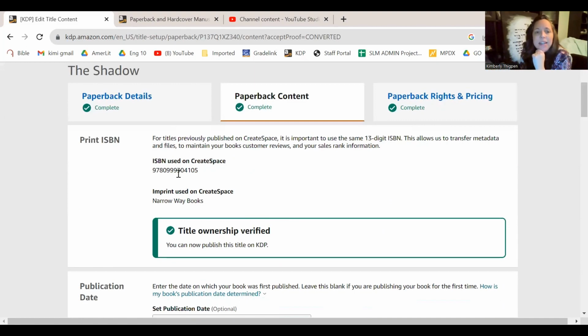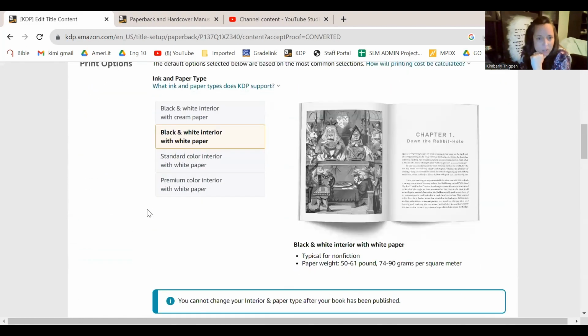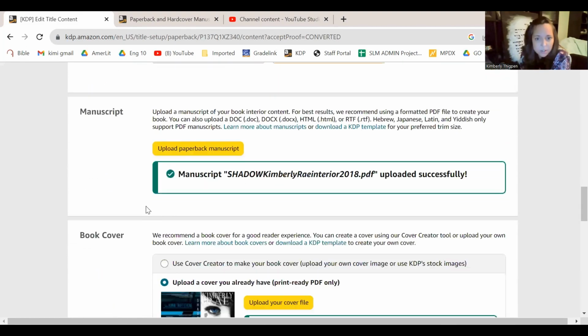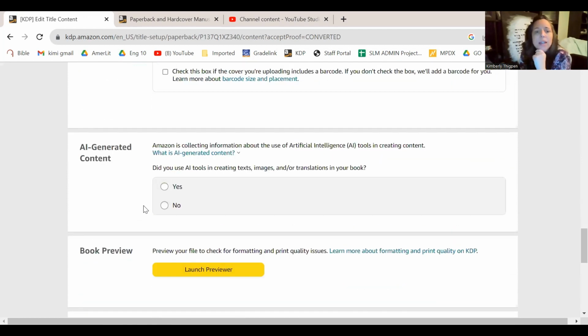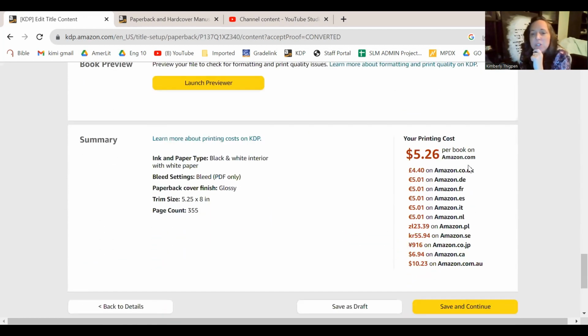Okay, so once that's done, it's going to show you this same page, and then everything's okay. You're good, you're good, you're good. You get all the way down to the bottom, and it's going to show you how much it's going to cost for you to buy it as an author. Now that book is a big book. It's got over 70 chapters in it, and it costs $5.26 for me to buy it. It's pretty awesome, especially considering I sell it for $14.95 on Amazon anyway.